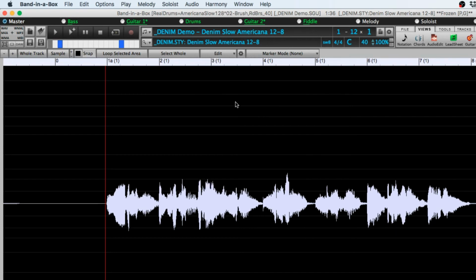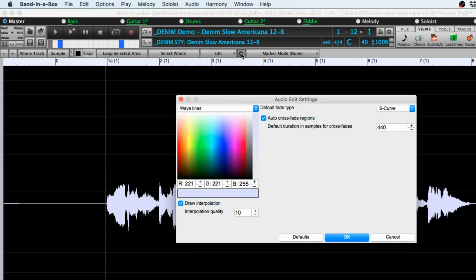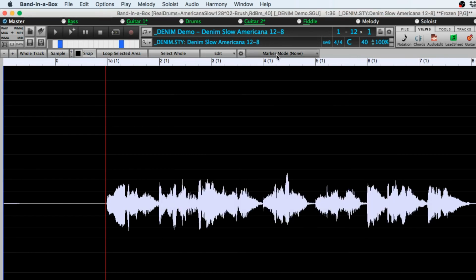This window now has a nicer looking GUI with a dedicated settings button and a marker mode button. We've seen the Audio Chord Wizard marker mode, but there's also a User Tracks marker mode. I've got a song here that's using some of our new Americana 12/8 RealTracks. And I've got a fiddle recorded on the audio track, so we can see the waveform for that fiddle here in the audio edit window. Let's play a little bit of it.